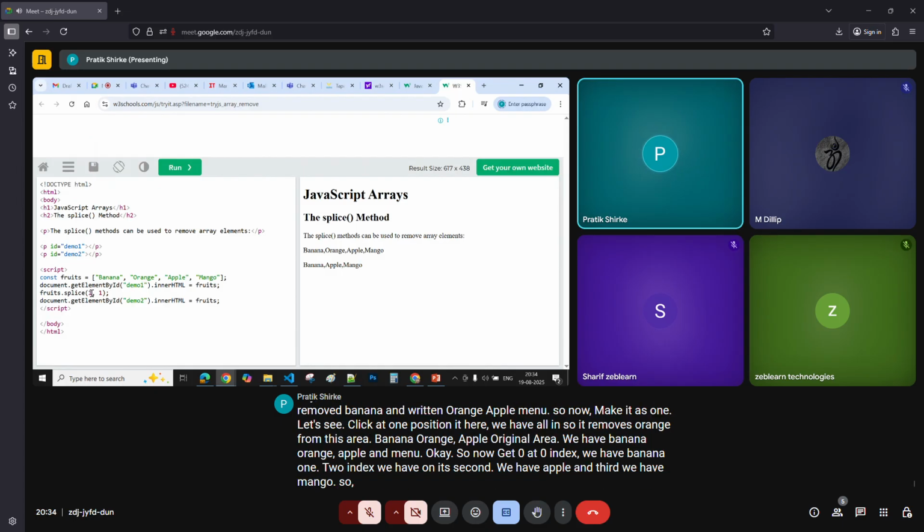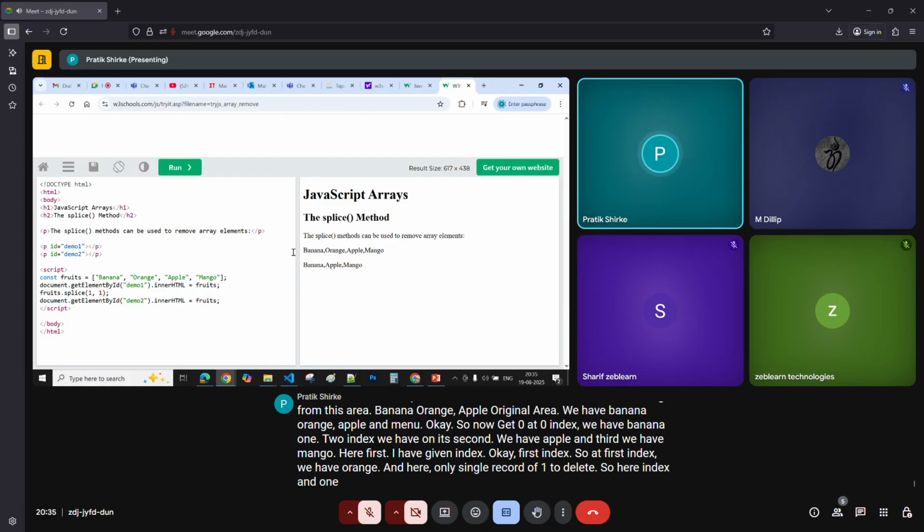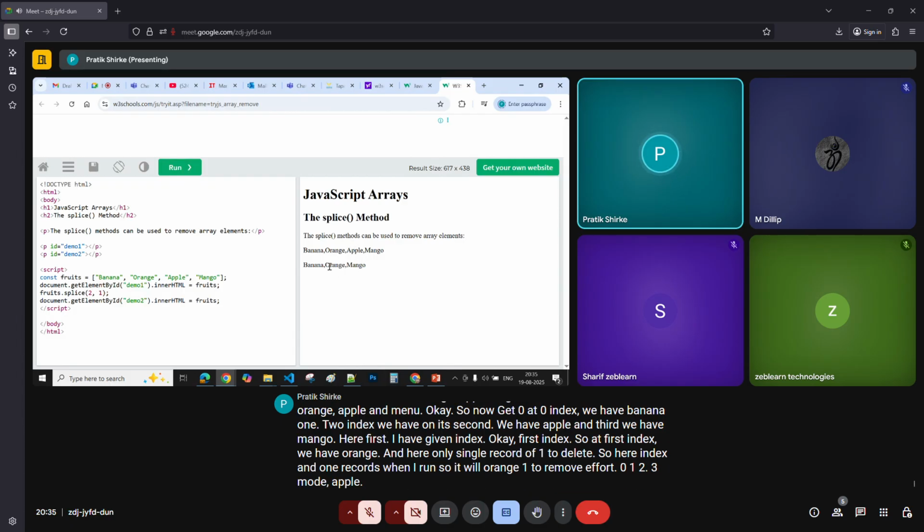Here I have given the first index. At the first index we have orange, and I want to delete only a single record. So here, the index and one record. When I run, it removes orange. Now I want to remove apple, at index 0, 1, 2. See, it removed apple from this array.